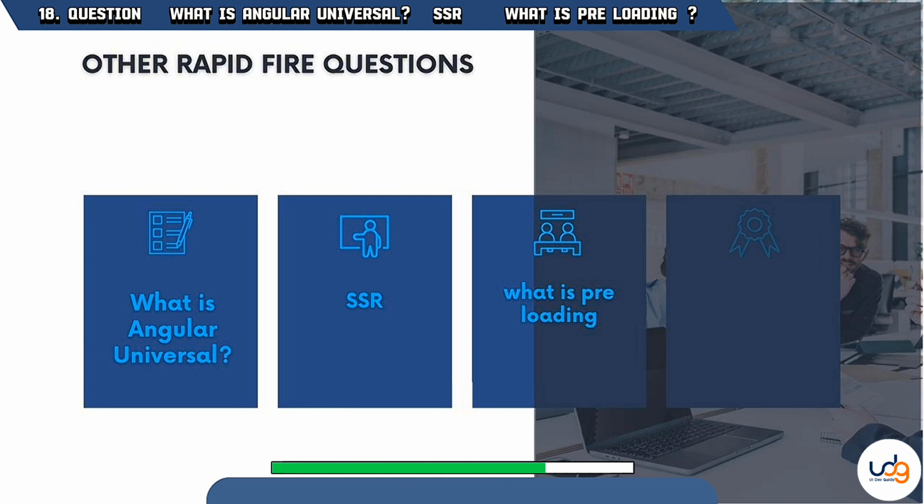I'm not asking about lazy loading now, but what is preloading?